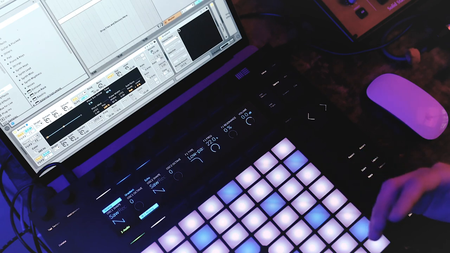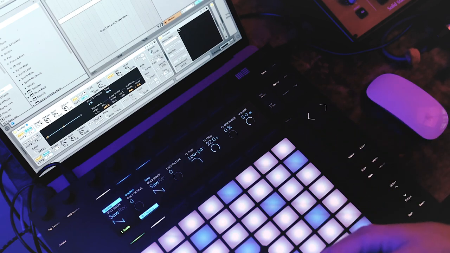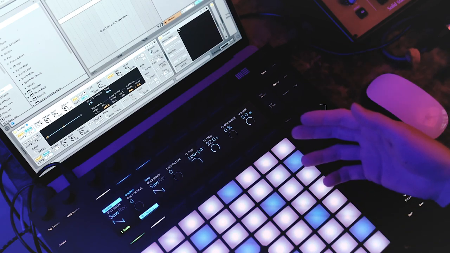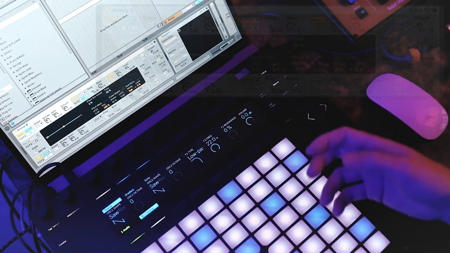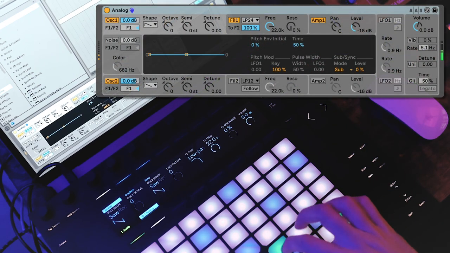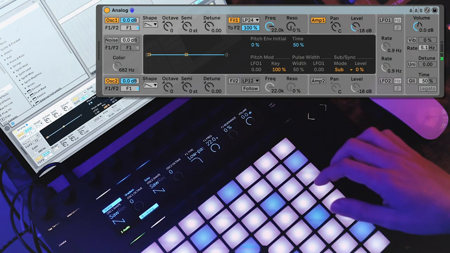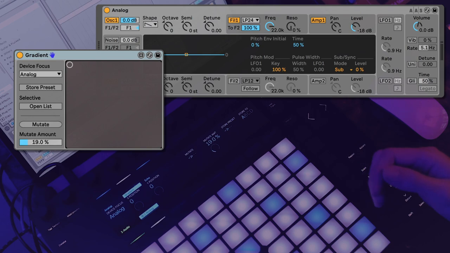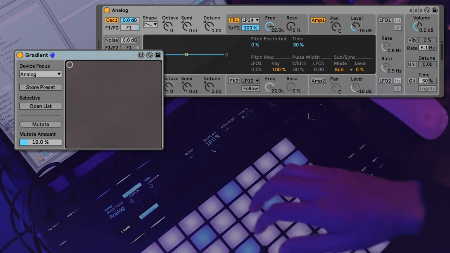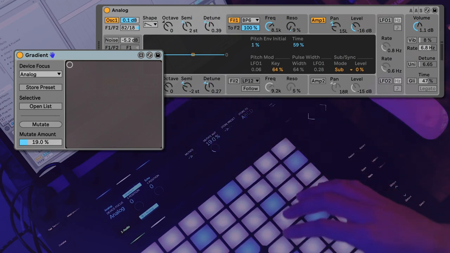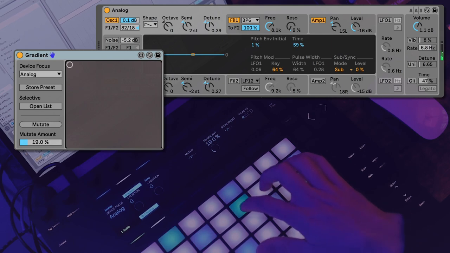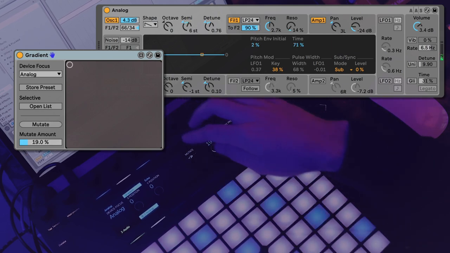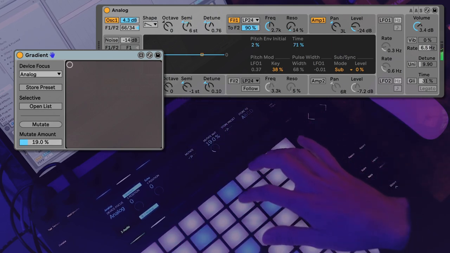Now I want to switch over to some audio examples to give you a sense of what the results of this process really sound like. I have a basic analog patch pulled up. And if I set analog as the device focus in Gradient, it gives us access to all of those same functions we were looking at with AutoPan. So we can quickly change all the parameters and randomize them. But the results here are going to be a little hit or miss.